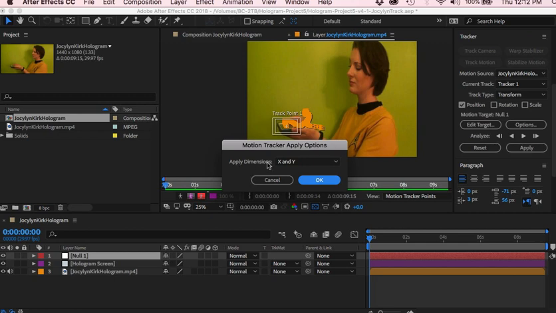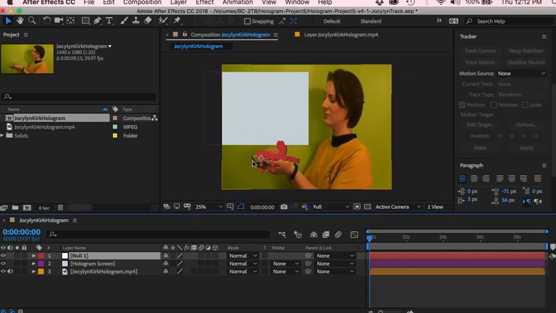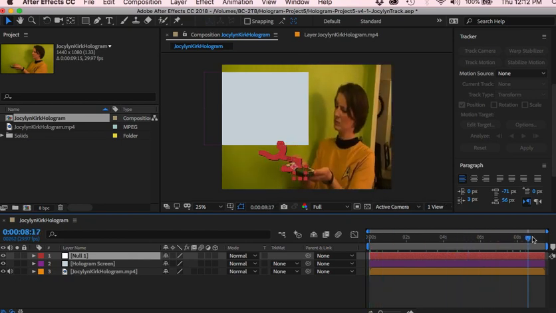And yes, we want apply dimensions. We want X and Y. So everything. Hit OK. And there you see it gave us our points. Now those red points now are the null object. So if you hit the eyeball, you can see that those are connected to the null. Okay?